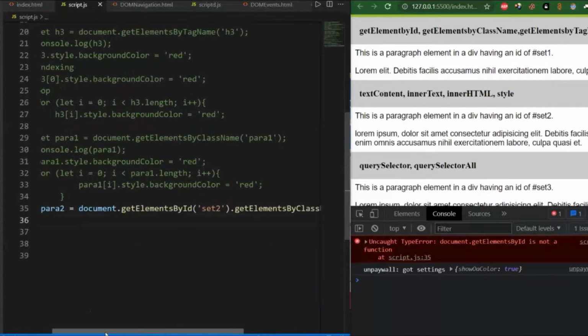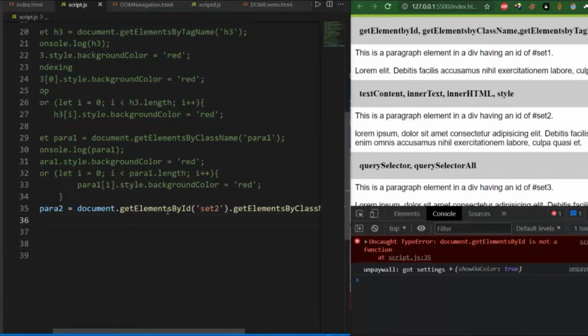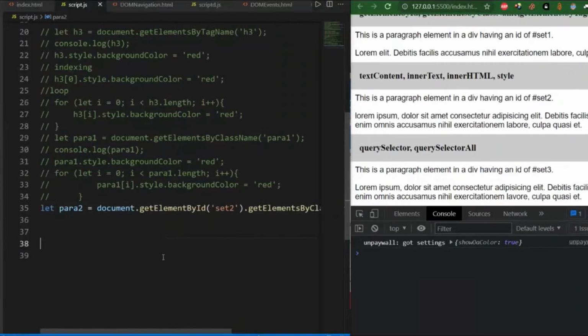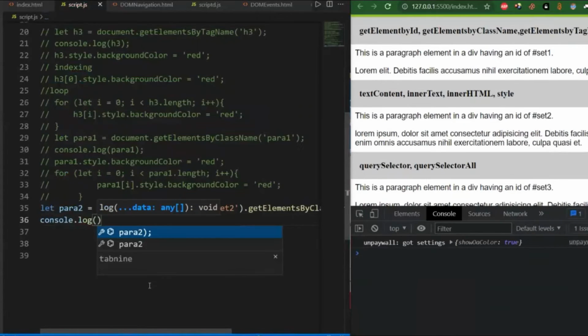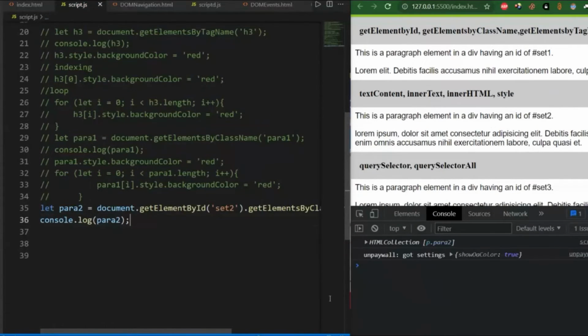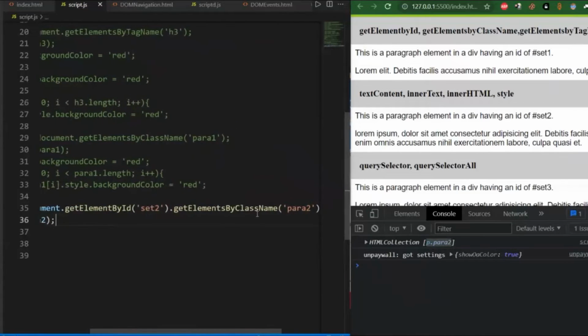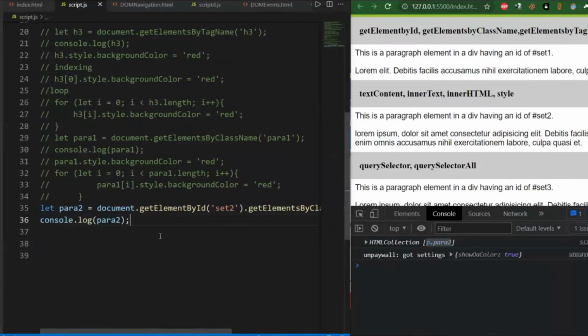Para2, document dot getElementById, yeah, is okay. There was one extra s. Okay, so now if I console.log this para2, you see it is only one paragraph which has this property, but it is again written as an HTML collection. Because why? It has a class name. You see, getElementsByClassName. So anything that you get by class name, it will be like this.